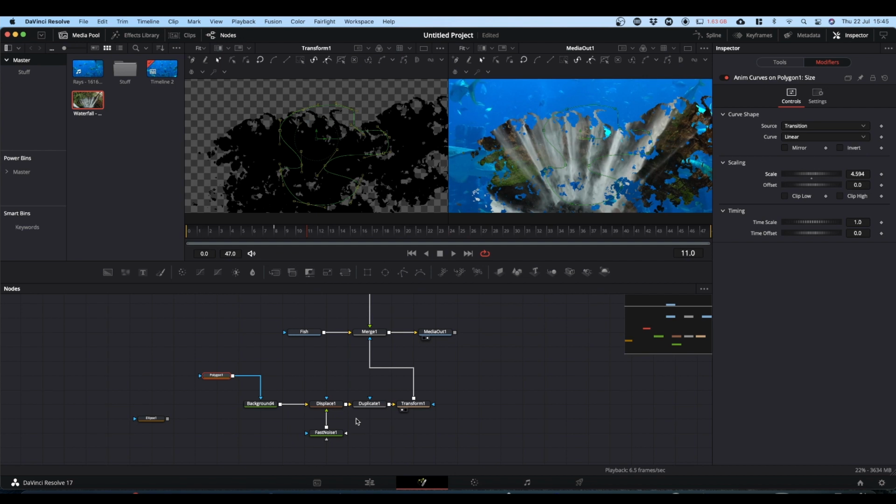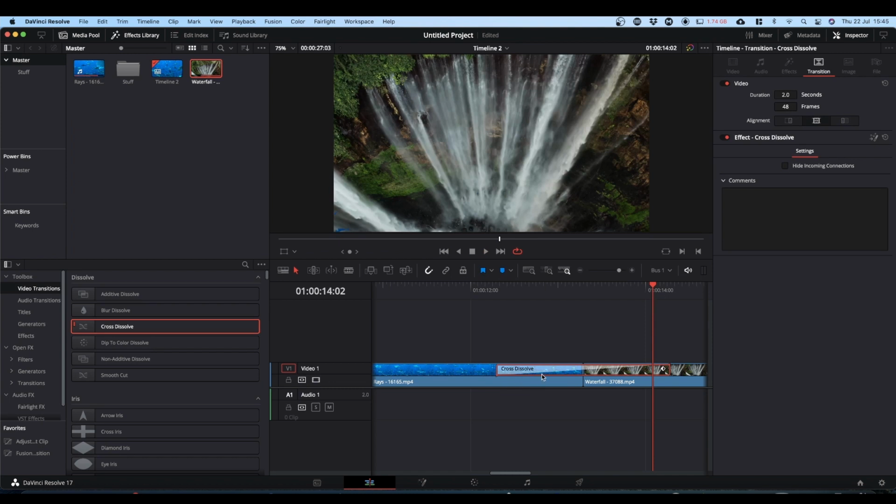The displace, the fast noise, will change the look of your ink blot. Your duplicate will change your positioning, and then your transform is just to increase it in size if you start to get these flat lines. So yeah, hope that makes sense.